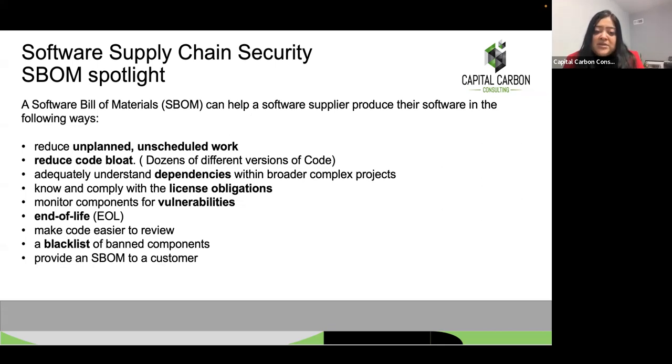Adequately understand dependencies within the boundaries of complex projects, knowing and complying to license obligations. So if you're using like third-party tools or third-party software plugins, then obviously watch out for the license obligation, how to use this, how to kind of embed the code or a component into your software life cycle. Monitoring components for vulnerabilities. This is one of the most essential and important parts of creating that software bomb.